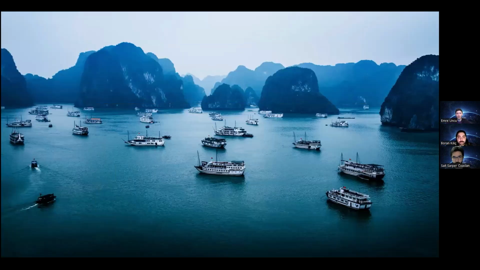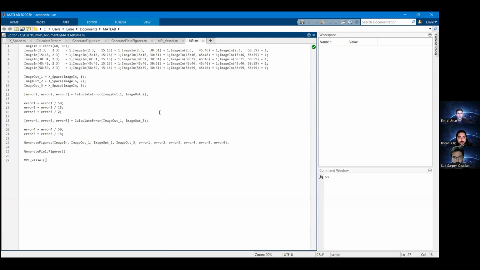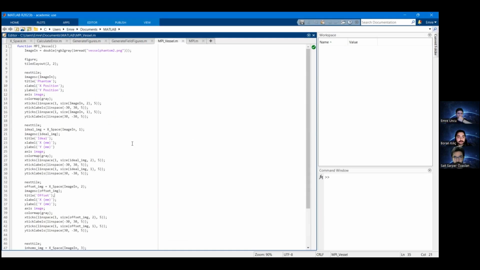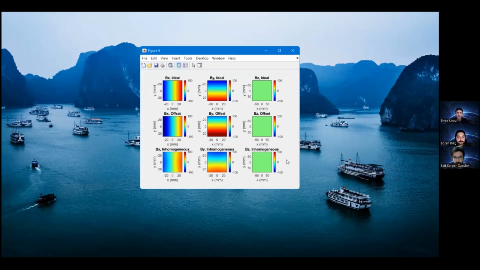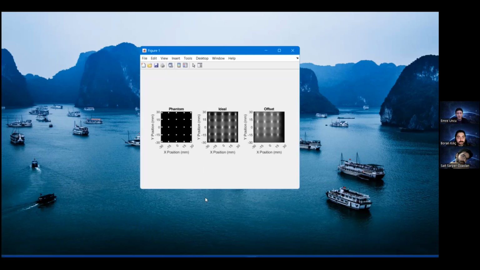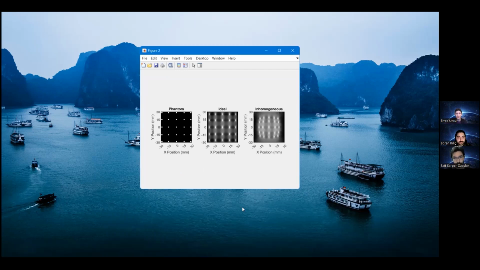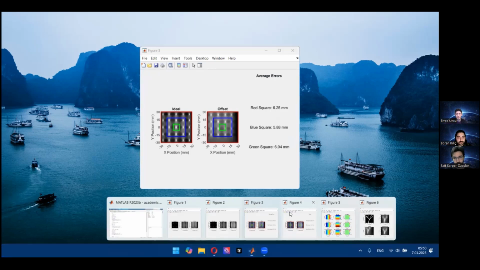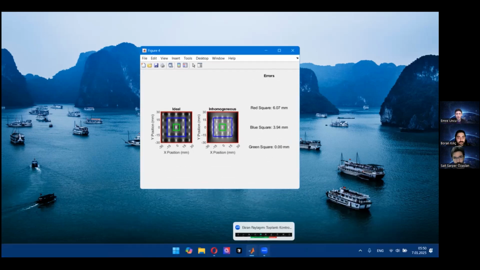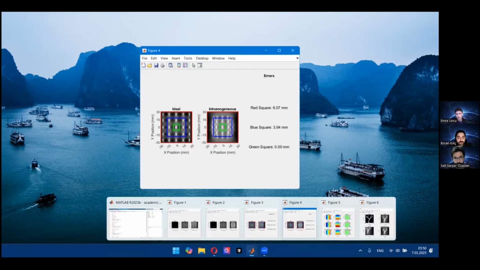Now we have a quick demo. I'm going to run the code. As you can see, these are the selection fields. The top one is ideal, the middle one is the offset one, and the bottom one is the inhomogeneous. This is the result of the shifted gradient. As you can see, we have the phantom, ideal, and offset images. This is for the inhomogeneous case, and this is for the offset Euclidean distance. This is for the inhomogeneous Euclidean distance. We have discussed these in previous slides.